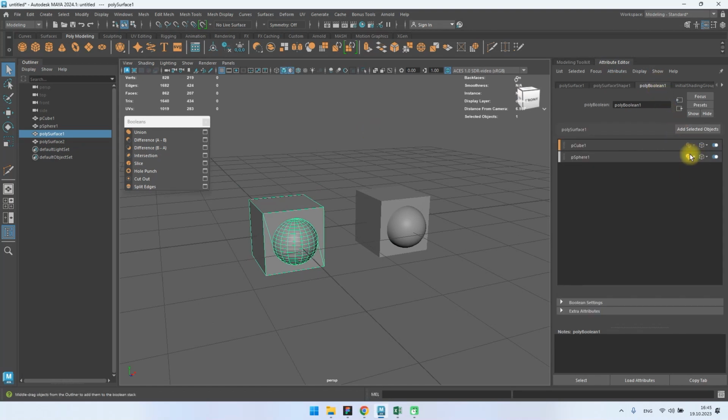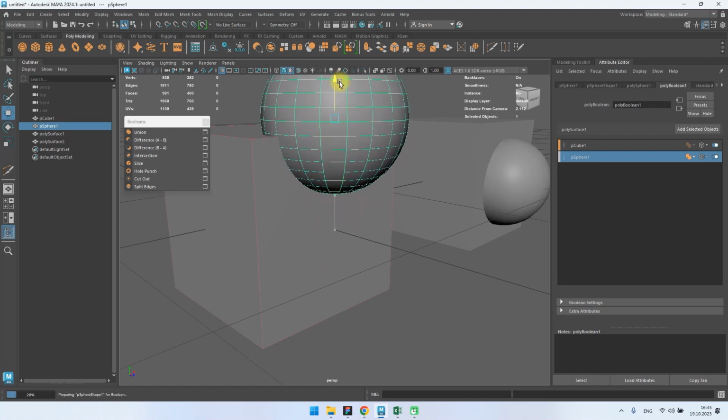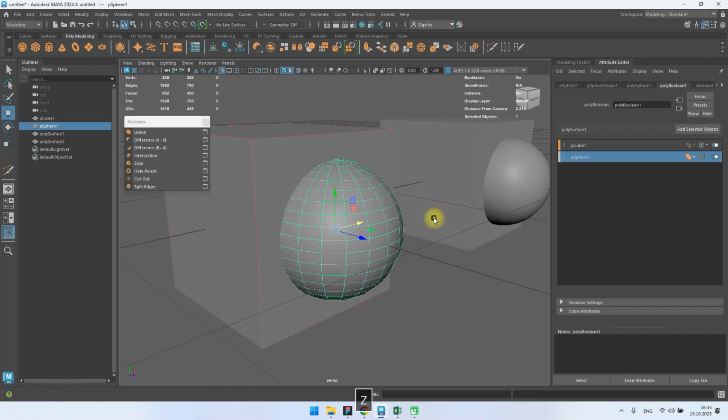On the right you will see a Boolean tab that contains your cube and sphere. You can move the cube and the sphere relative to each other and the geometry will change. That's why it's called live Boolean. If you delete the history, you will no longer be able to edit the live Boolean.